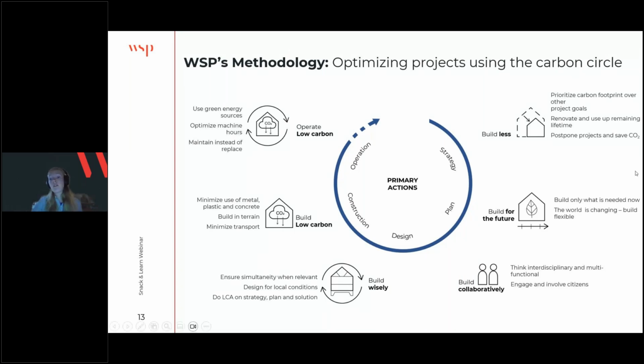Then we can go a little further, to build for the future. We change that thinking a bit to building for the future. We say we only need to build what is needed right now, and then build flexibly so we can expand, not build more than is needed basically.